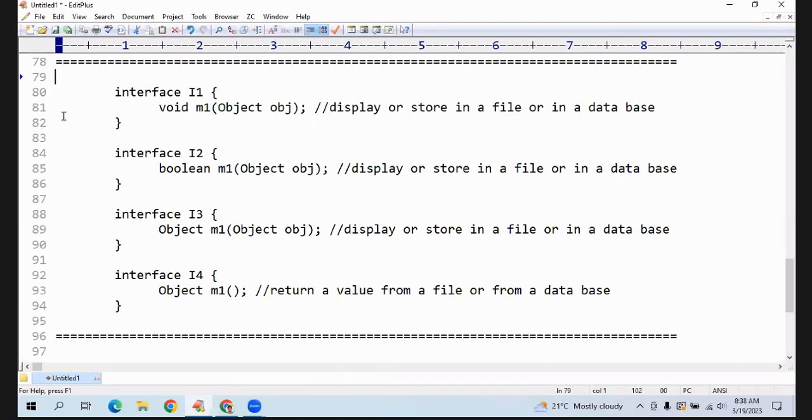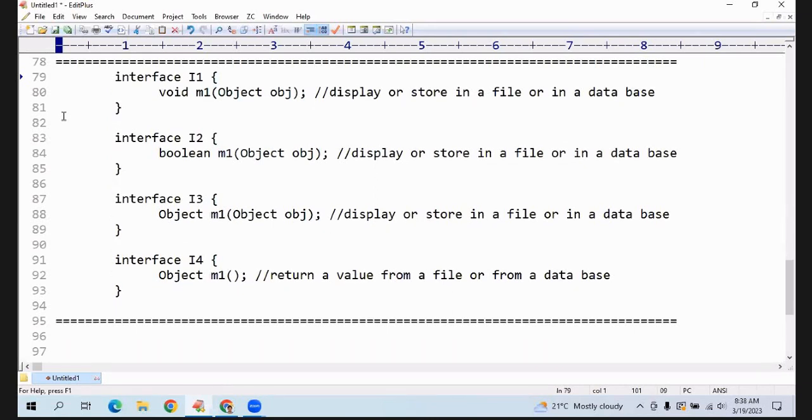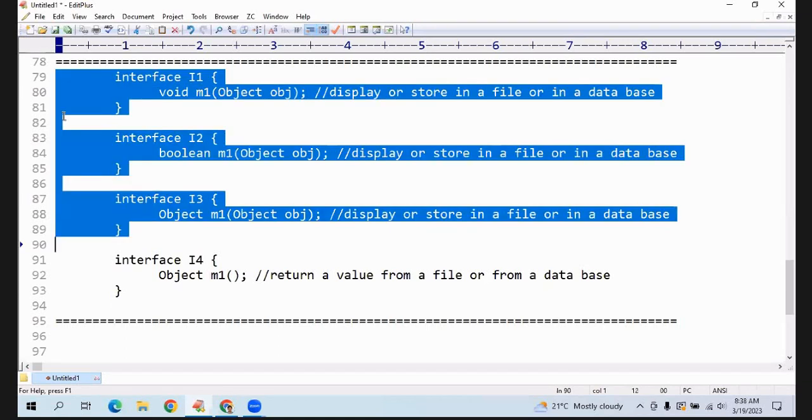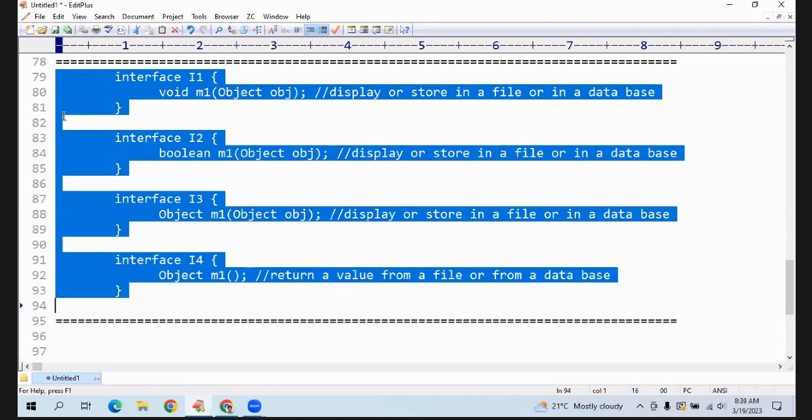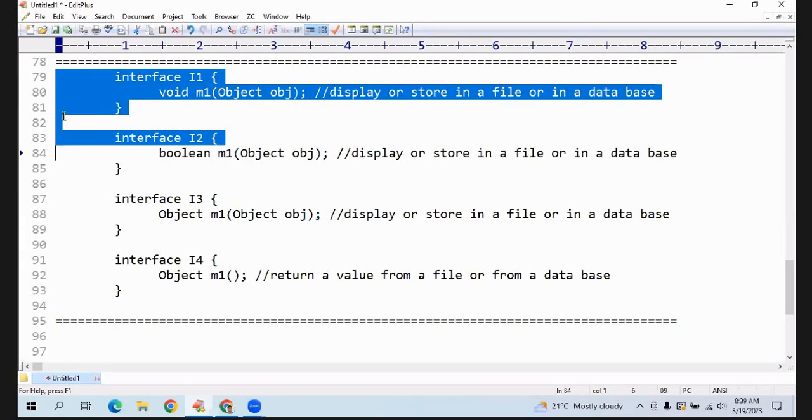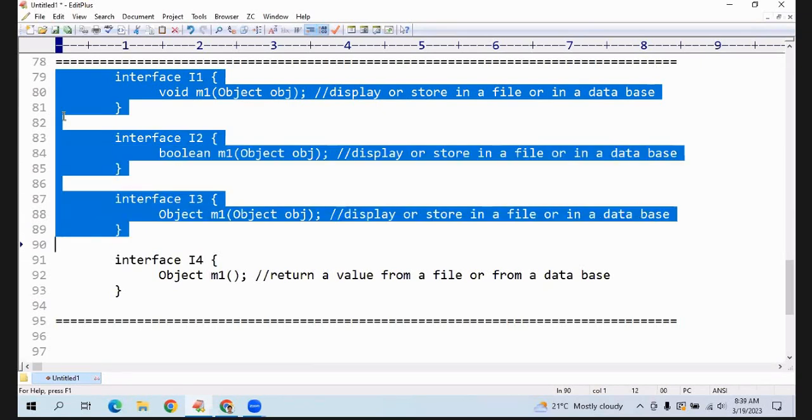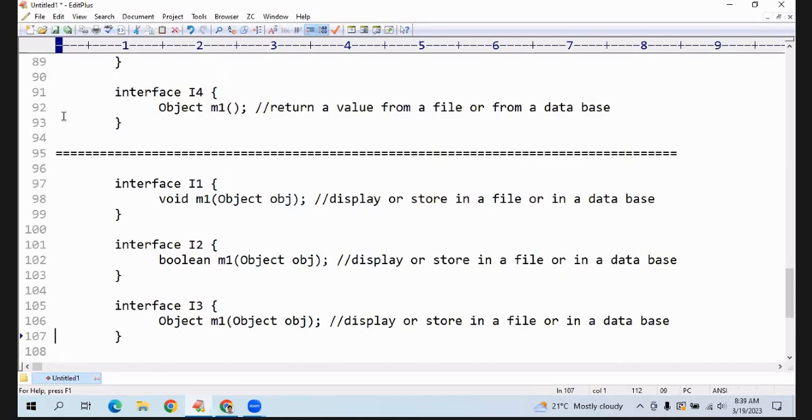Will these four interfaces help us implement any mathematical function? Yes or no? No. Why? They work with only one parameter, right? Now I need two parameters also. Okay, object. Can I call it a value in place of object?